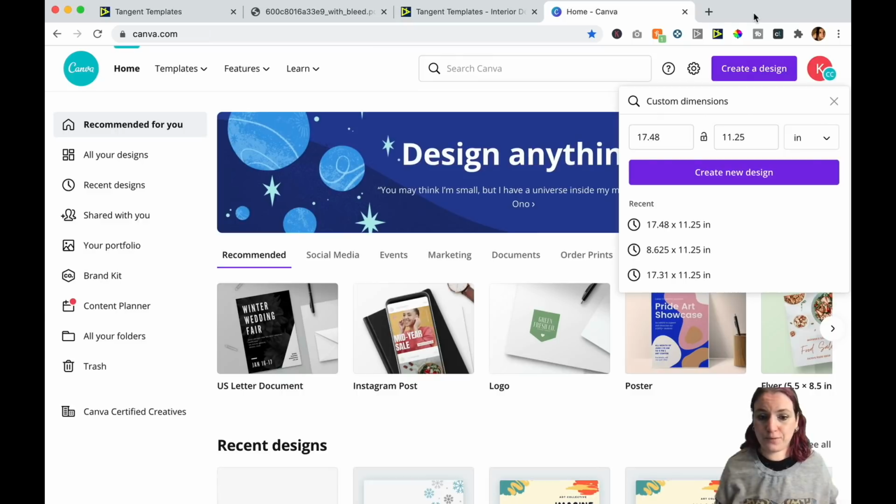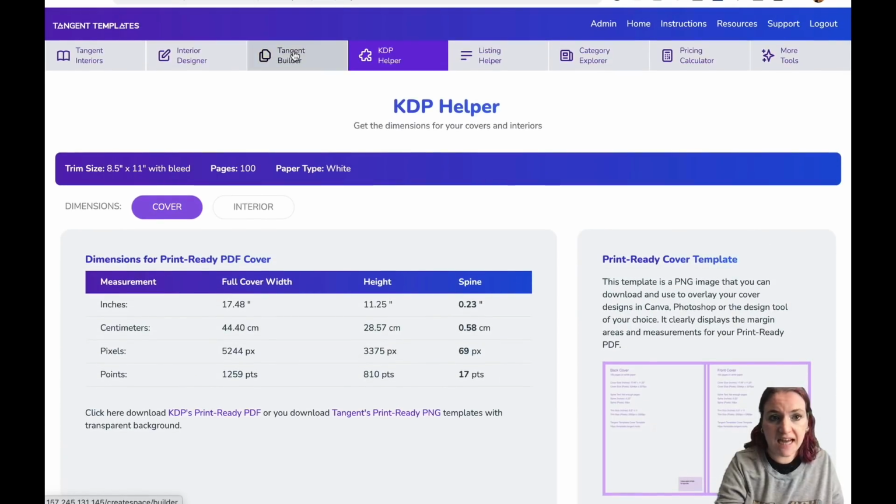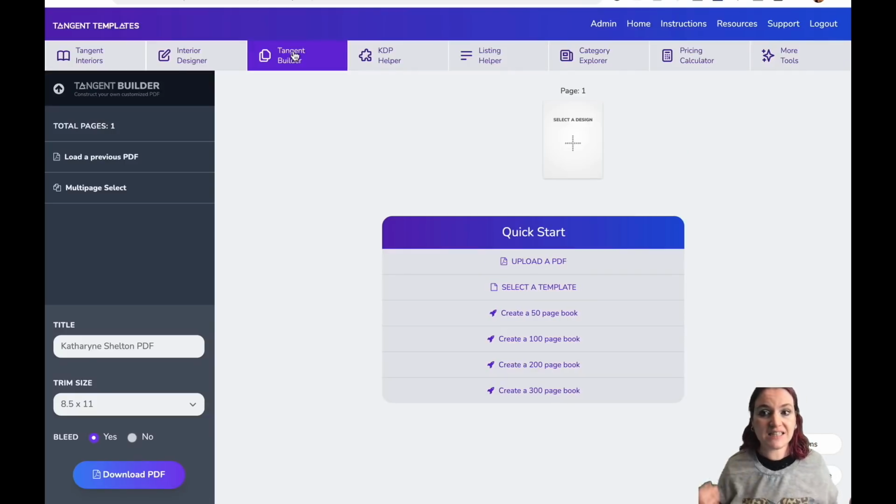Yay! Okay, so we have created some designs using Canva, using the interior designer in Tangent Templates, and now we want to put it all together in a book. Well, what we've done in Tangent Templates is we have given you a tool called the Tangent Builder, and this is an incredibly powerful tool.